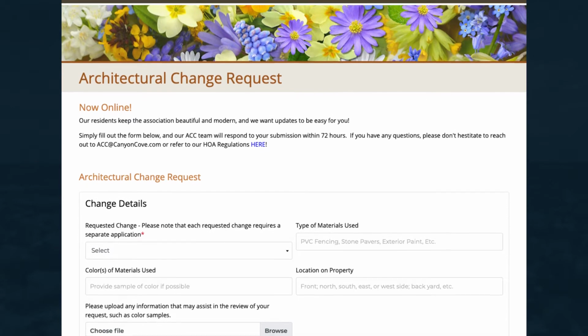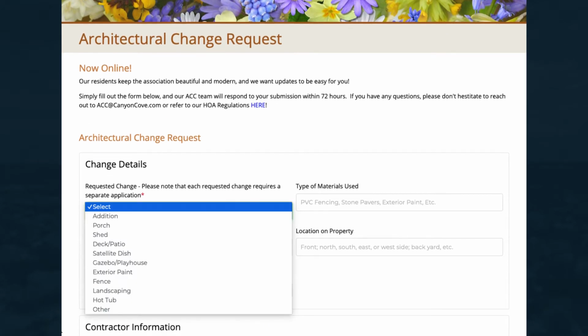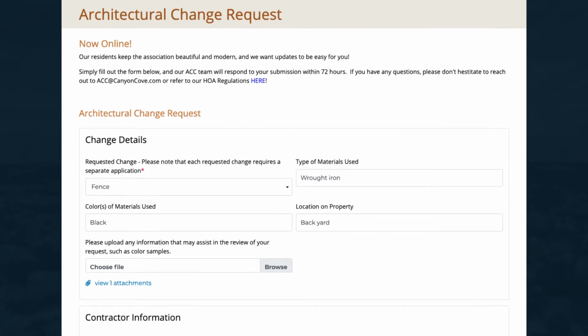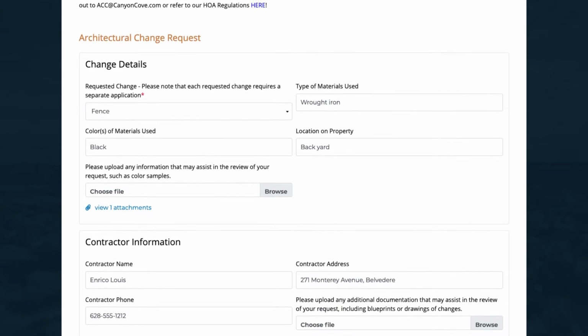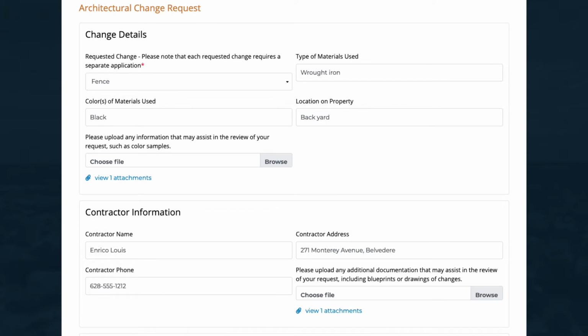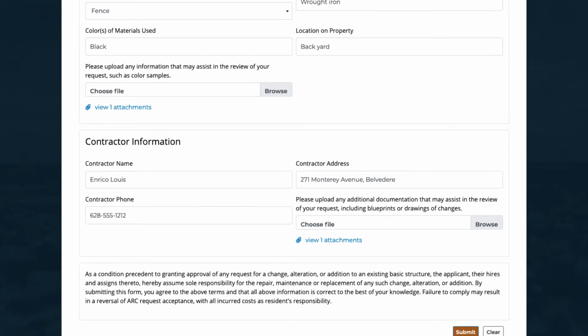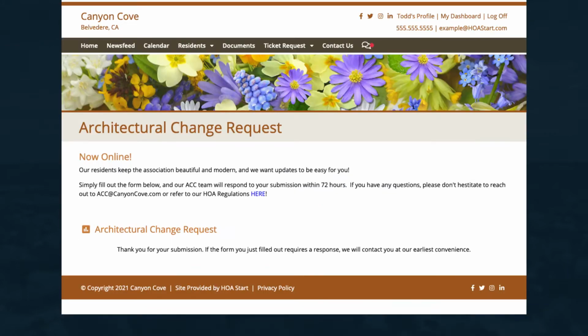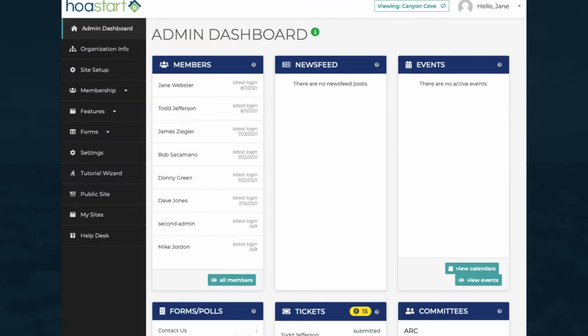You can set up your form differently, but this one includes a drop-down menu to select the type of request and data entry boxes to enter information about types and colors of materials, as well as the name and contact information of the contractor. File upload areas enable members to add color samples, blueprints, or drawings. A Submit button sends the request for administrative review and triggers emailed notifications to both administrator and member.